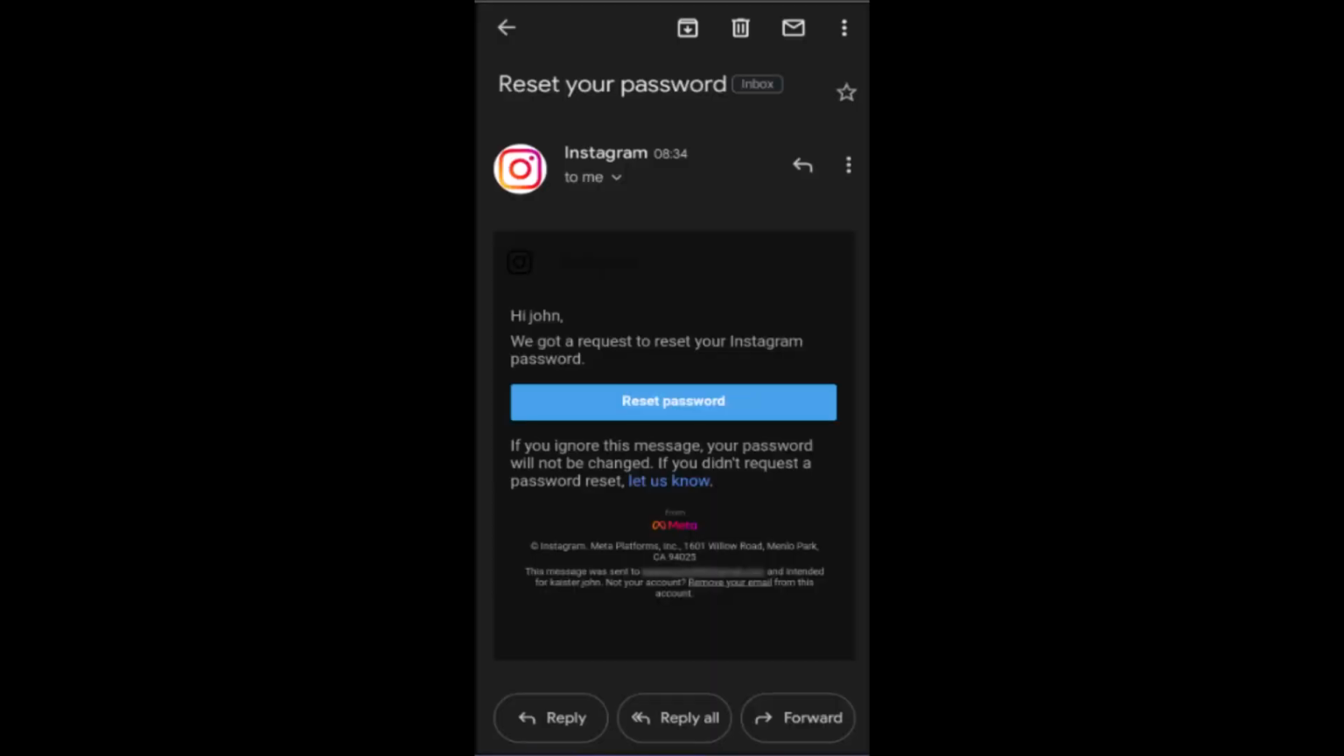In case you select your email address, you can see that I received a confirmation email, and all I need to do is tap on reset password, which is right in the center. After that, you'll be directed to a page where you get to create a new password. For the confirmation, you'll need to type it in once again, and after that you've successfully reset your password, and now you'll be able to log into your Instagram account using your new password.